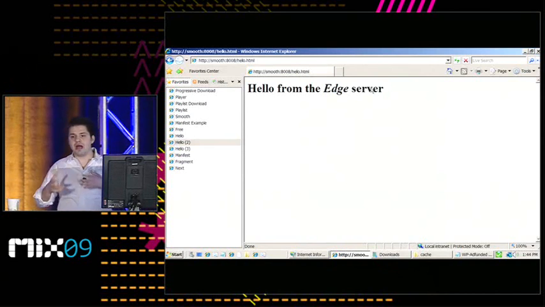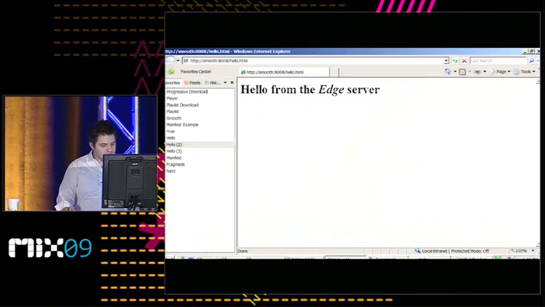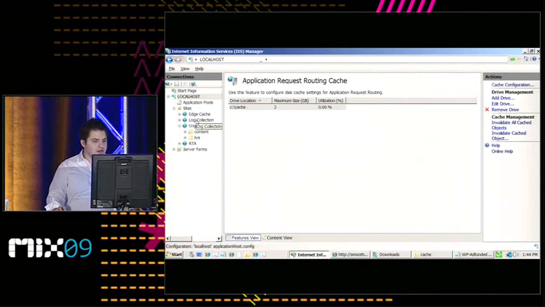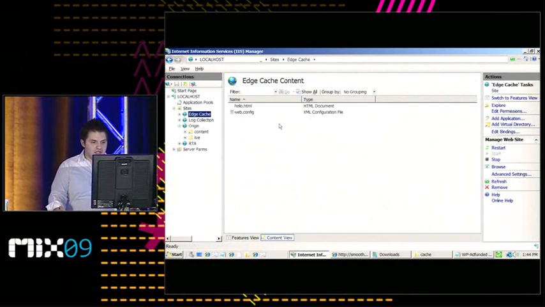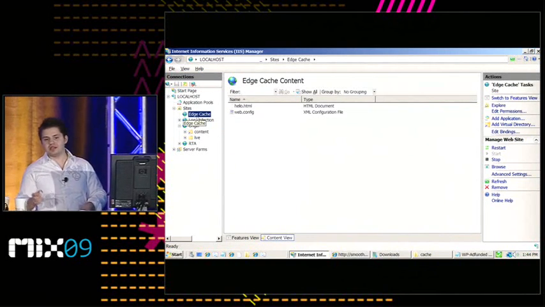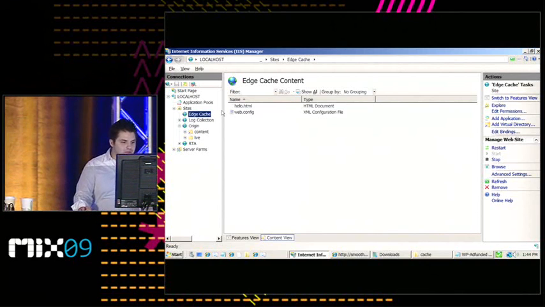And now let's take a look at the routing rules, at what allows the server to deliver content it doesn't have. So we can come back over here to the IIS UI. We can select the edge cache, and let's take a look at the content. So we can expand this, and there's no directories. All it has is a configuration file, and this hello.html.